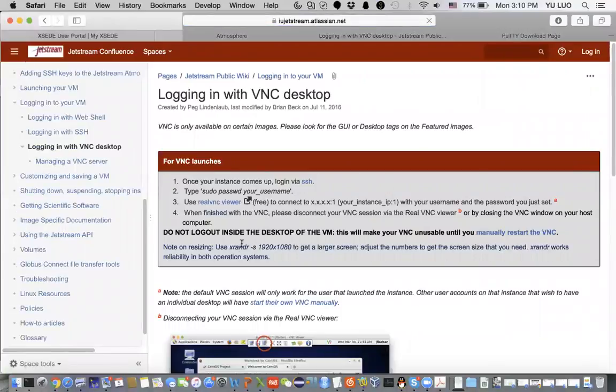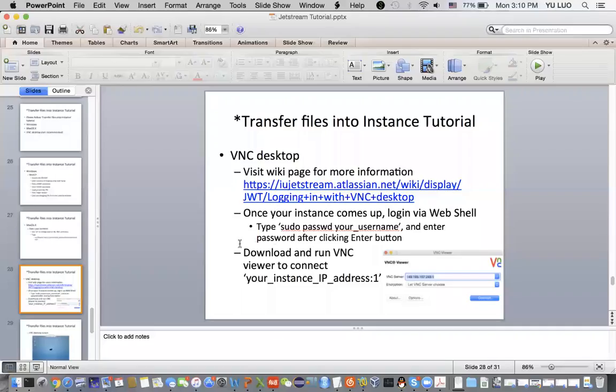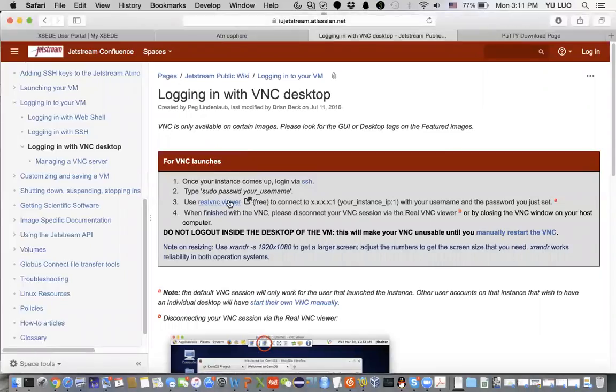So before you use VNC desktop, you have to log in via SSH or web shell to type sudo password your username. So it's a preparation for the work. So just like once the instance comes up, log in via web shell, type sudo password username, and enter password after clicking enter button. So you have to download your VNC desktop from this place, and connect to your IP address. Then enter your username and password.